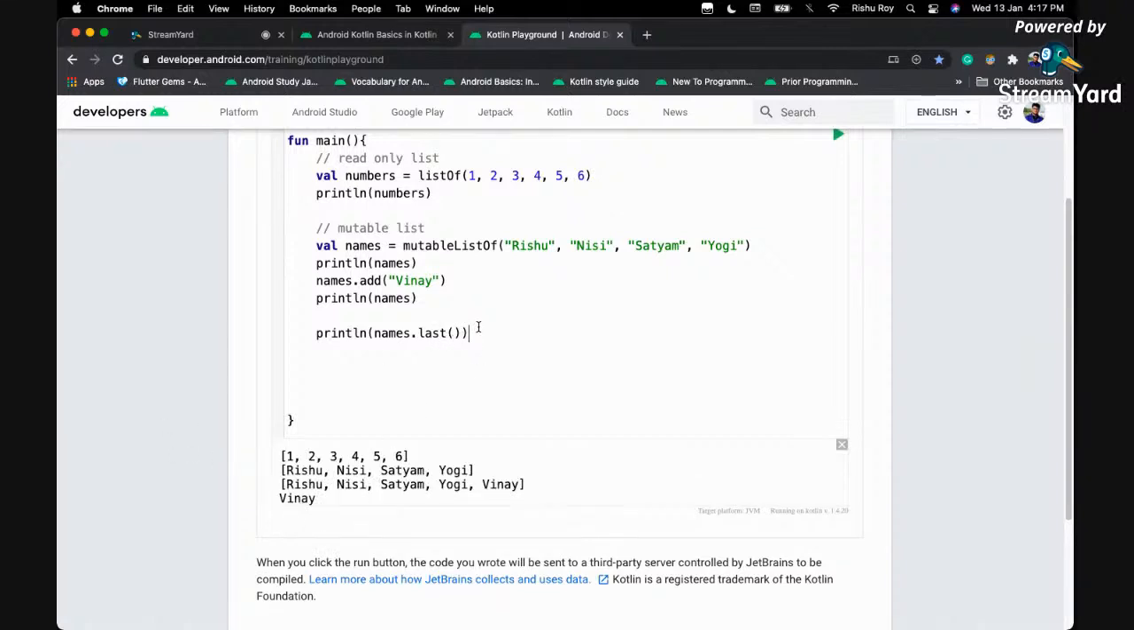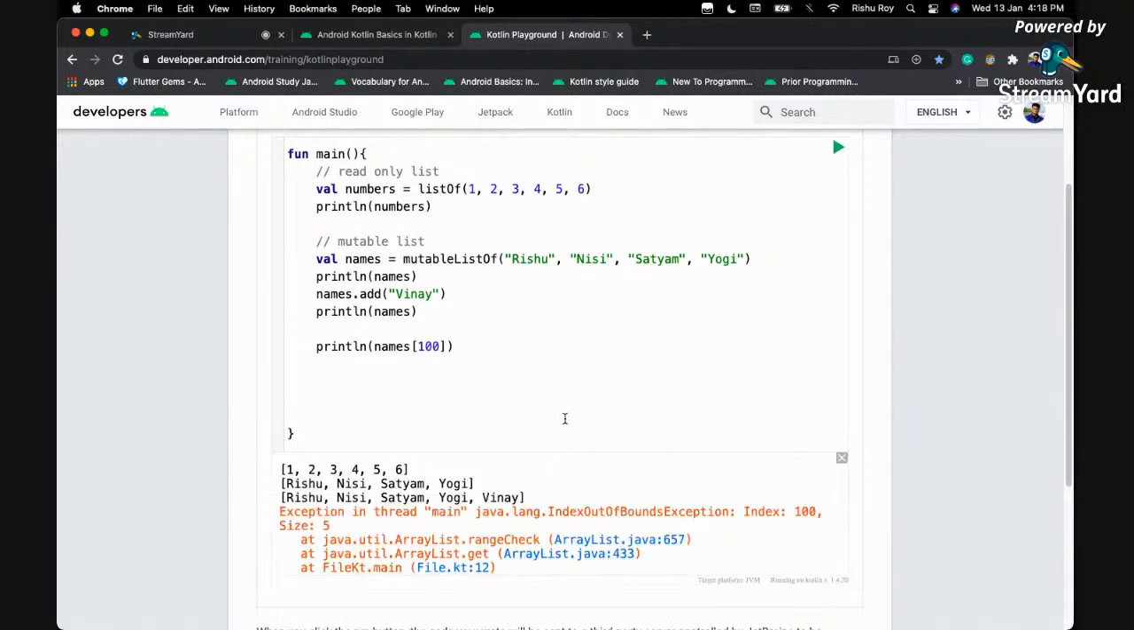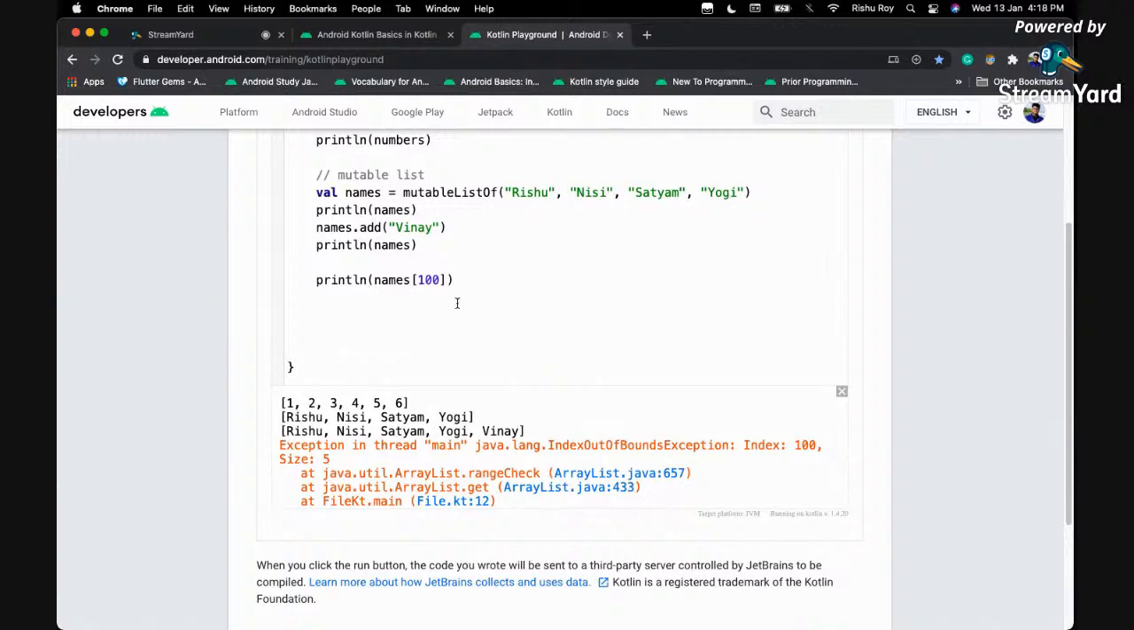Now let's say the user does not know about the index, and they add an index that is not in the scope of this list. So let's say they added 100 there. The 100 index is not present here. So if we run our file, it says index out of bound exception. So what does this mean? This means that we do not have that index in our list. So basically, it throws errors on us.